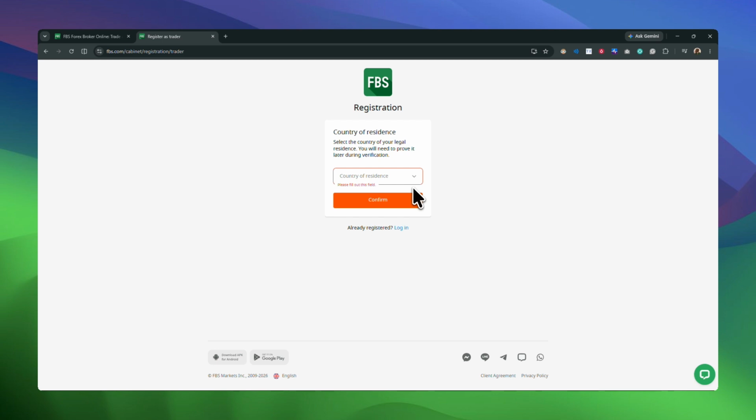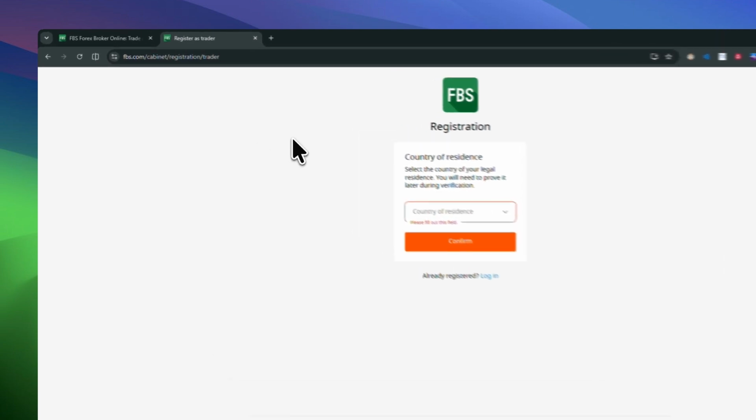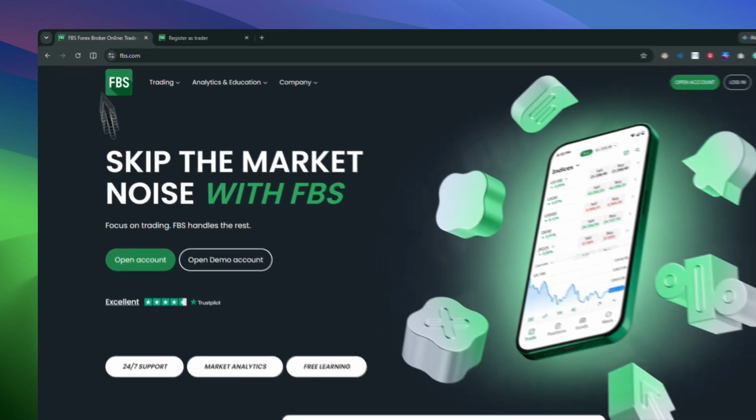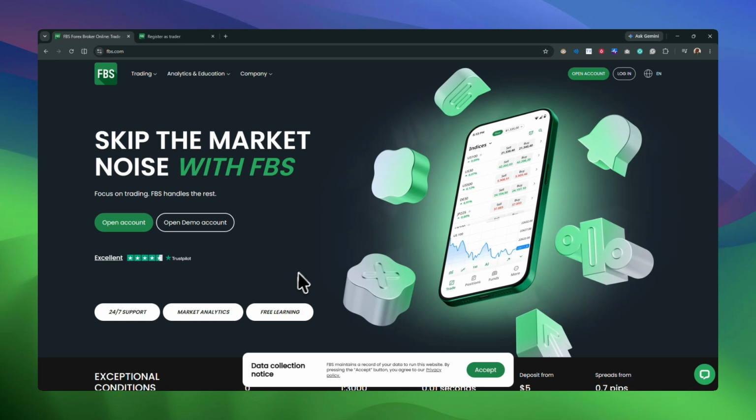Once your account has been verified, you'll need to fund it with real money. Most brokers offer several payment methods, including bank transfer, e-wallets, and credit or debit cards. Choose the method that works best for you, and make sure you check for any minimum deposit requirements or possible processing times before you continue.